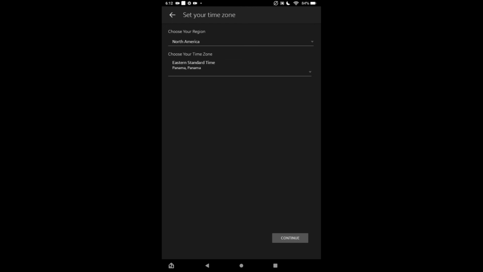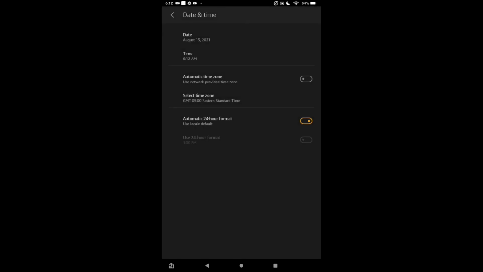But normally, by tapping on automatic time zone, by turning it off and on, your date and time will normally be set or changed on your Kindle Fire.